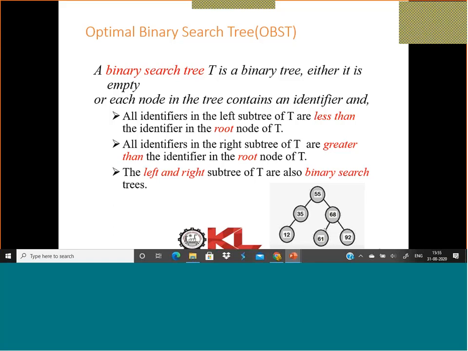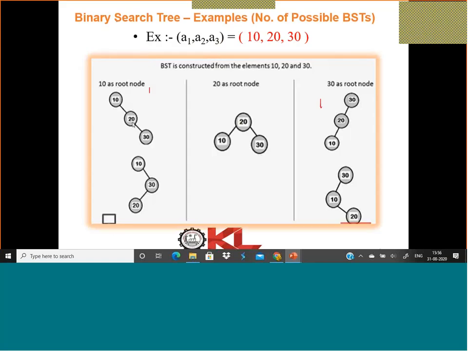This concept you already know from data structures. So look at a simple example here. There are three elements. I have taken A1, A2, A3 equal to 10, 20 and 30. By using three nodes, I can generate many trees. There is a mathematical formula to know how many trees we can generate.